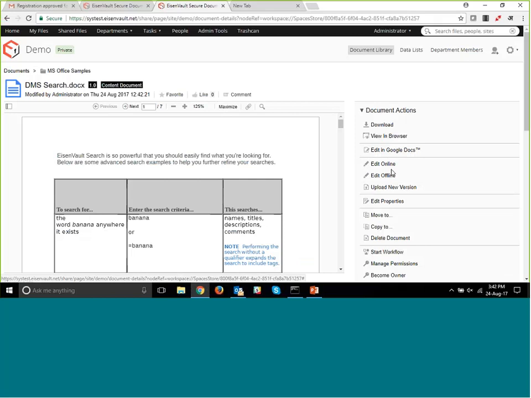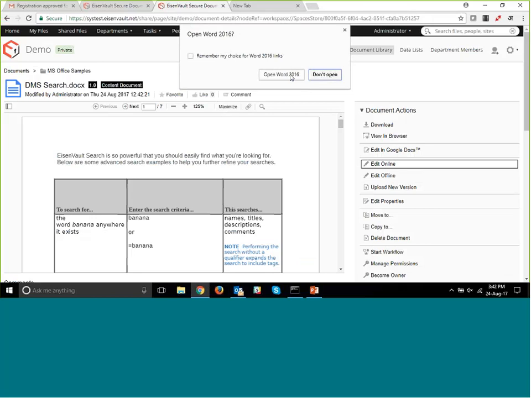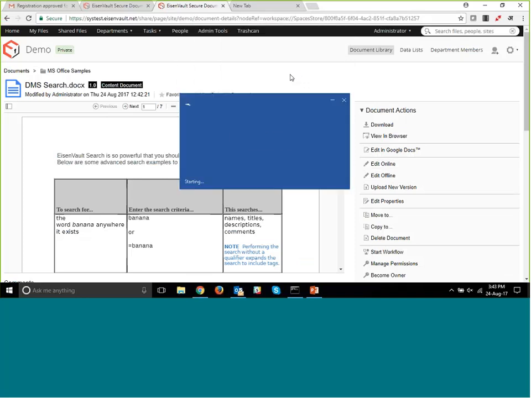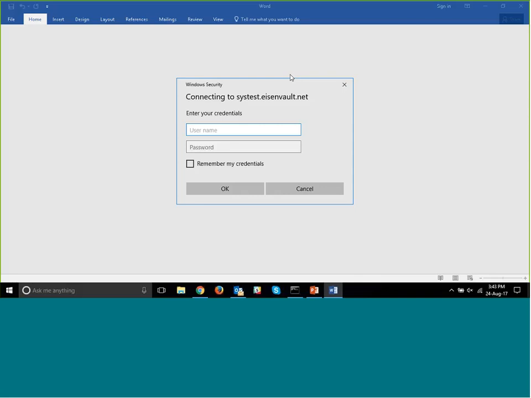Simply, if you have the application Microsoft Office in your PC, you just click the Edit Online button and it will ask you to launch the Word file. If it is Excel, it will ask you to open Excel. If it is PowerPoint, it will ask you to open the PowerPoint application. So you simply click on Open Word and it will ask you to enter your credentials. So right now I'm logged in as admin, so I'll enter my credential details.